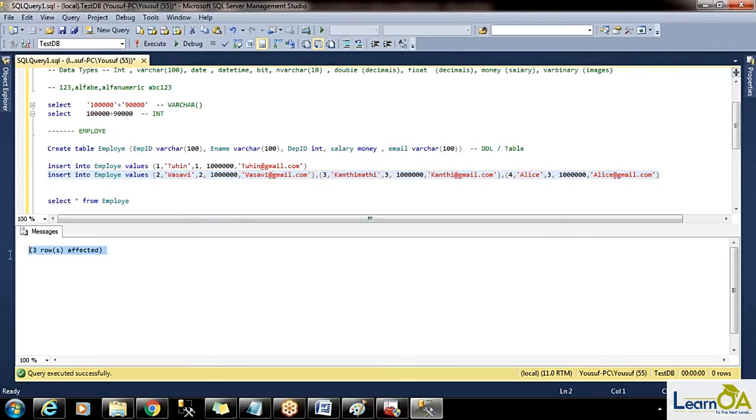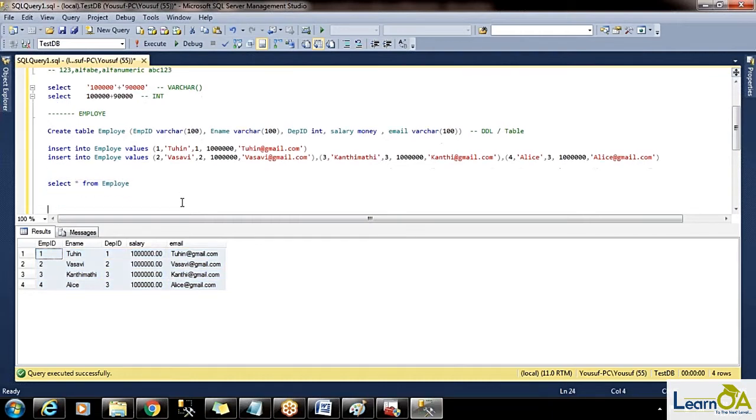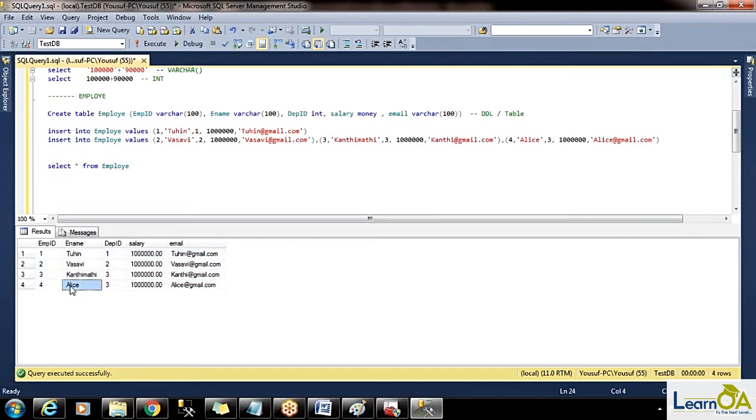It says 3 records got affected. That's fine. Let's just select it and check. So we have everyone in it. Now, unfortunately, Alice got a very good offer and she decided to move off. She moved, and I don't want her record to be in the employee table anymore. So what should be my command? Which command should I use?